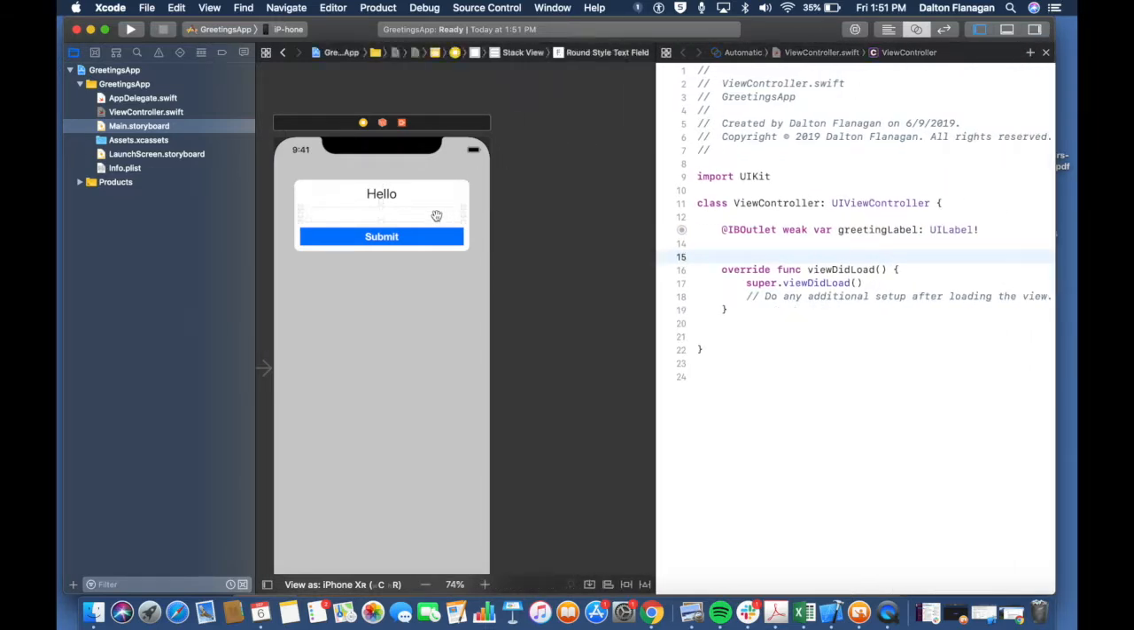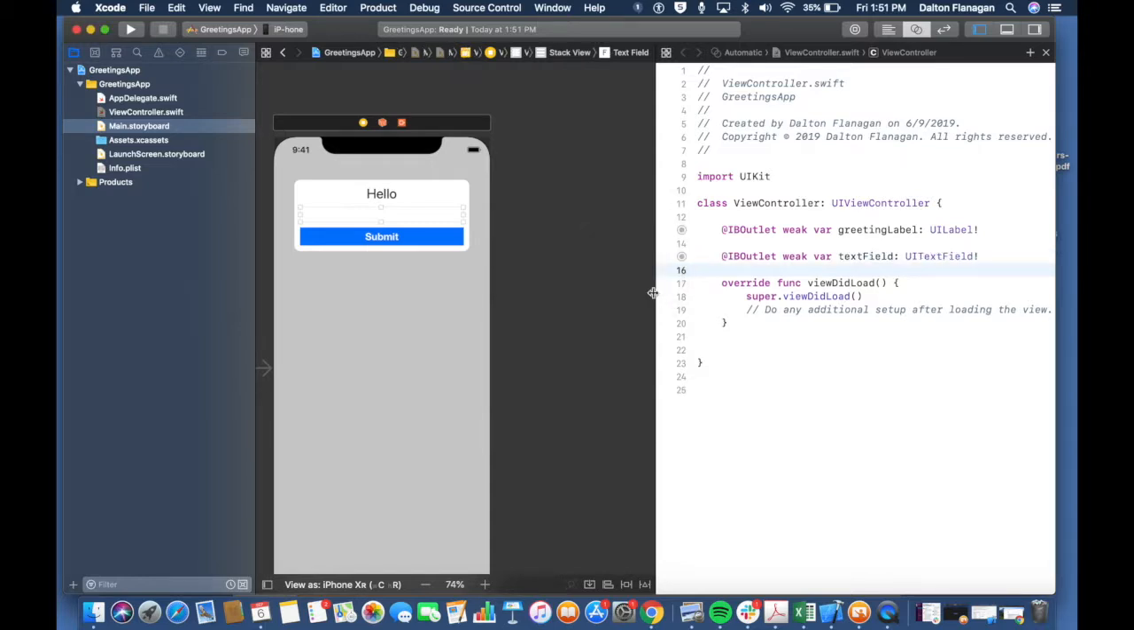I'm going to grab the text field, and I'm going to hold down Control. I'm going to click and drag that over below my label. And I'll call that text field. It's set to a UI text field. The connection is weak, and I'll connect that.